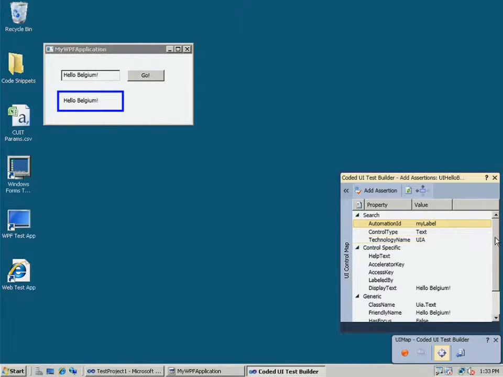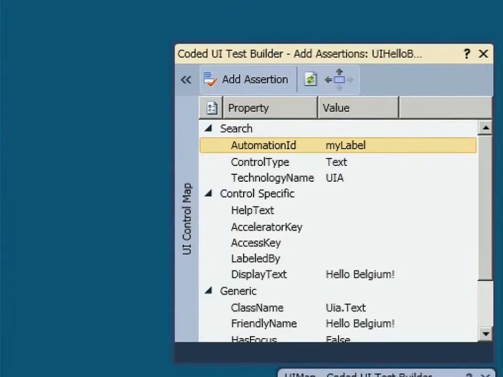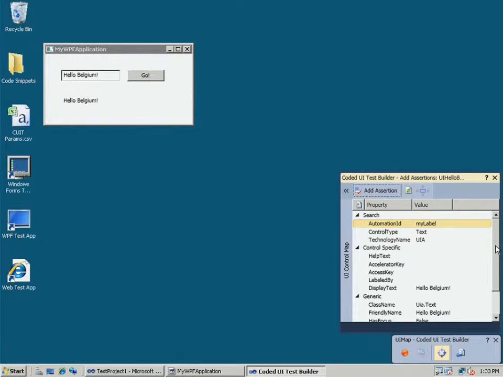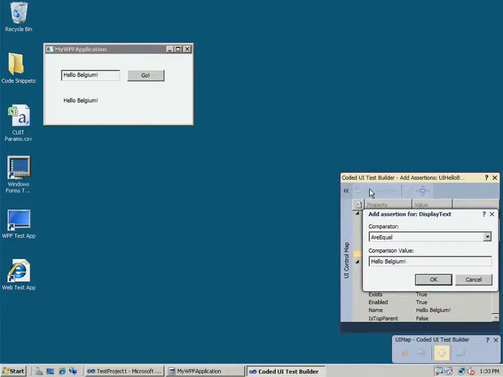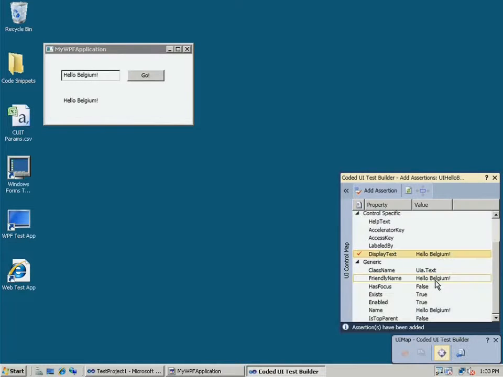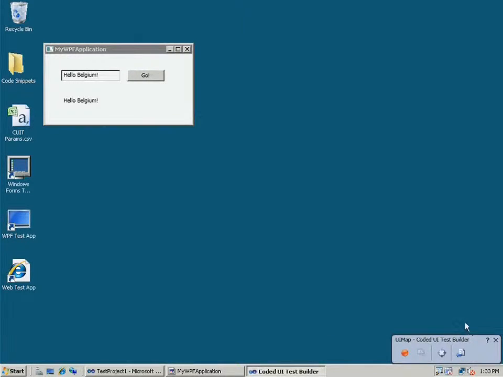So I have this property bag of things that I might want to validate against. I can select any number of these. I could validate against all of them if I wanted to. So is the text black? Is the text visible? Is the text equal to a certain value? In this case, I don't care about what it looks like at this point. I just want to make sure that the display text matches what I put into the text box. So I'll say that this has to be equal. I'll give a method name for this, and I'll generate that code.